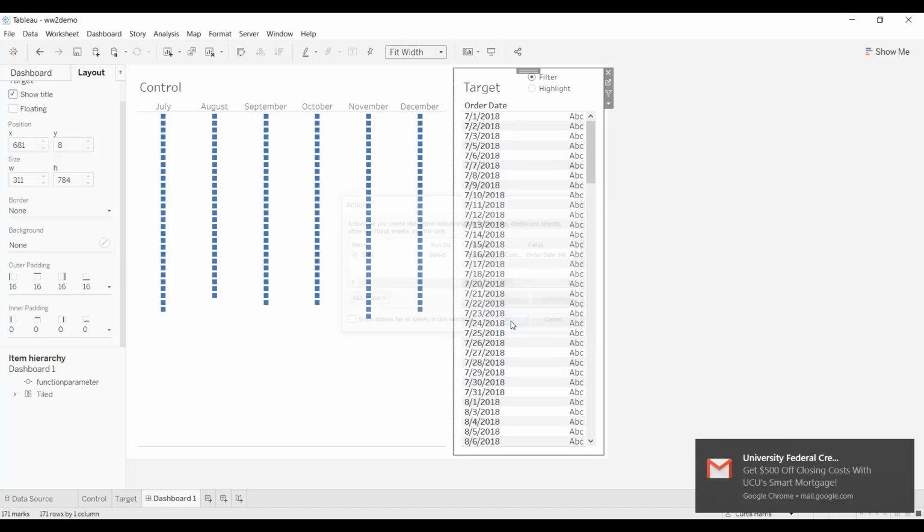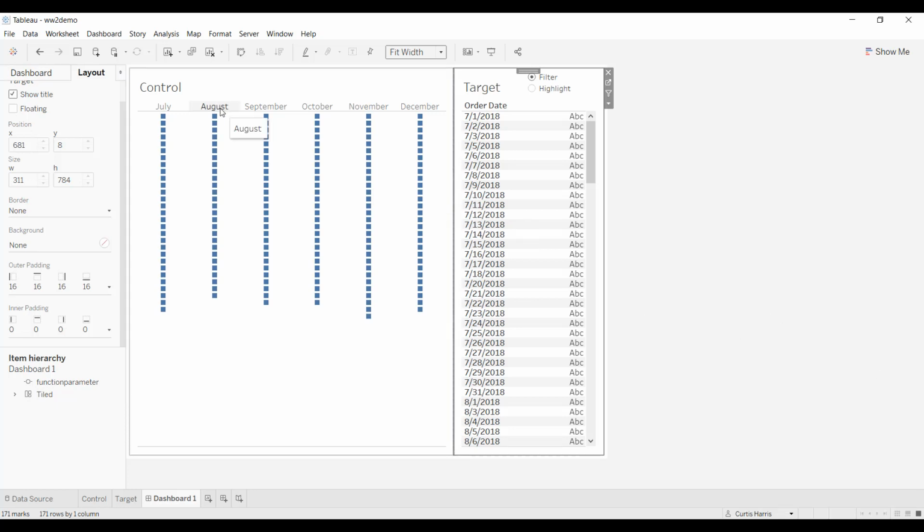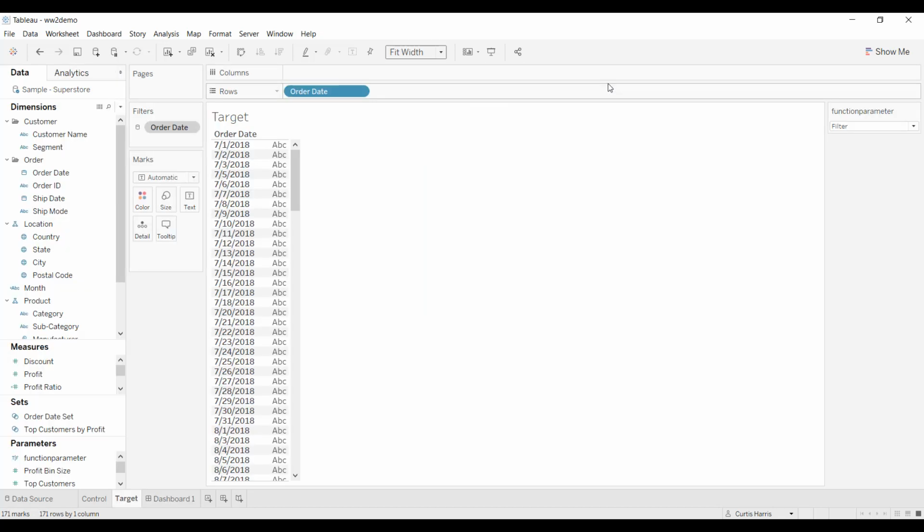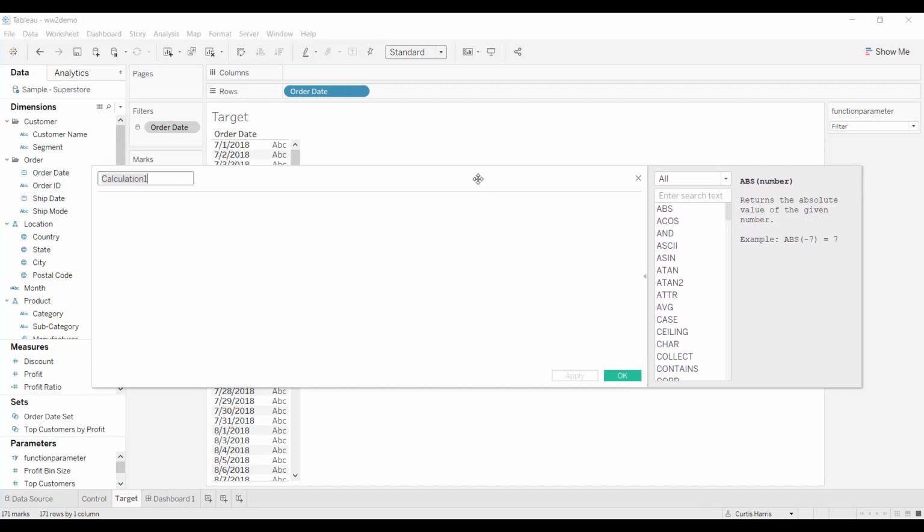Okay. And if I click OK, we can start to look through this. So let's look at July. For fun, let's just take a few dates. So we have 12 items selected. And if we go back here to our target sheet, we can start to build out that scenario. And let's build our calculation. And we're going to do this piece by piece to just show you what's going on when this happens.